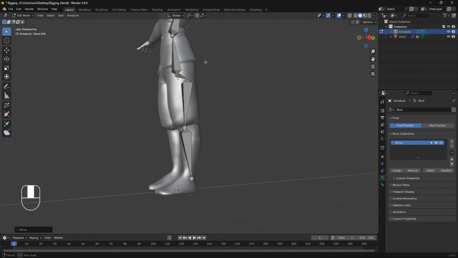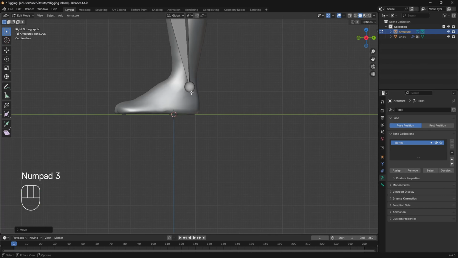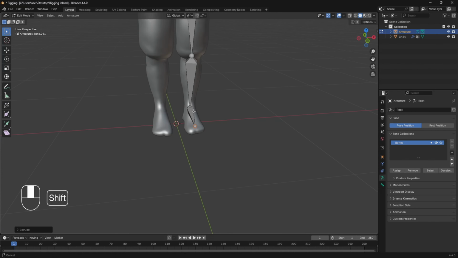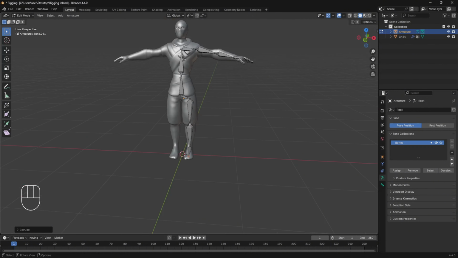Now that looks cool. We are then going to quickly create the bones for the foot. So it's going to be over here. We grab it and we do E to extrude for the foot. So as we can see, we have now completed the rig for the leg, arm, and our middle body.